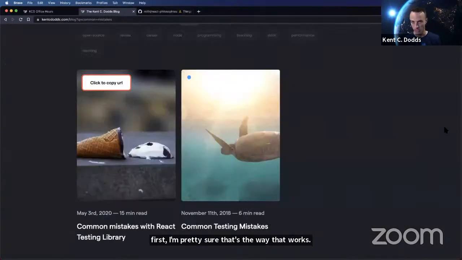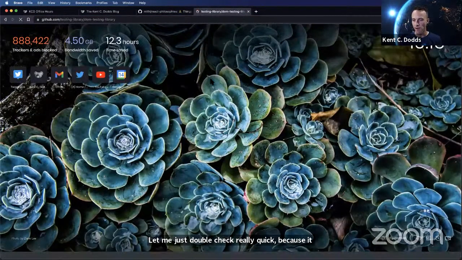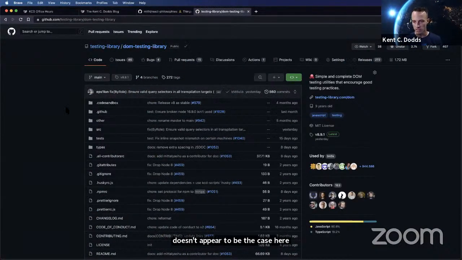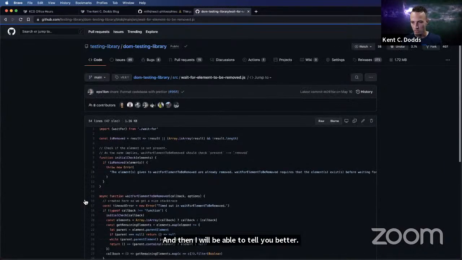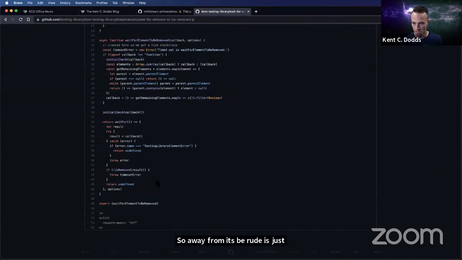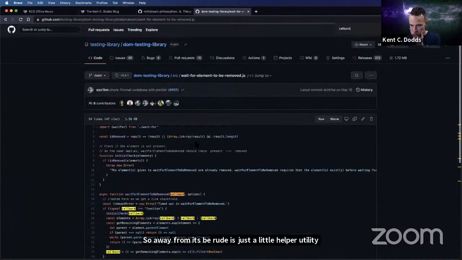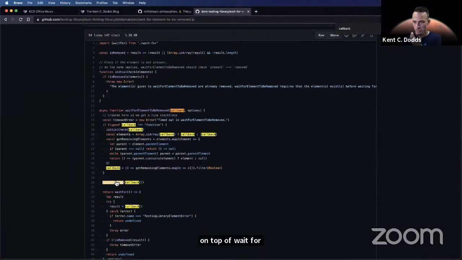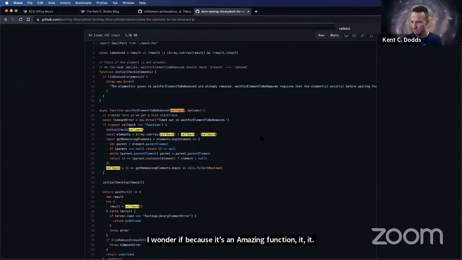So let me just double check really quick, because it doesn't appear to be the case here. Let me just verify this, and then I will be able to tell you better. So wait for element to be removed is just a little helper utility on top of wait for. Let's see. Yeah, we do a synchronous initial check, but I wonder if, because it's an async function, it sticks this on the next tick of the event loop. I need to check my knowledge here really quick.